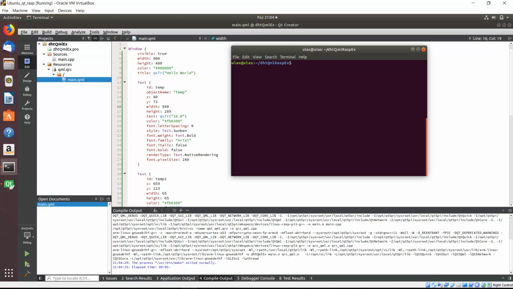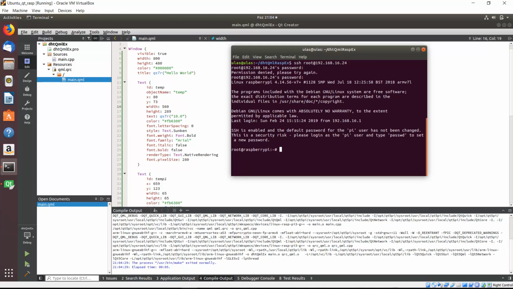Connect to the Raspberry Pi. You should know the IP address of the Raspberry Pi. It's mine. I think it should be 24. Yeah. I access as root. Oops, sorry. No. Now I will go to home, the DHT Raspberry folder I created before. So the Raspberry Pi is working.